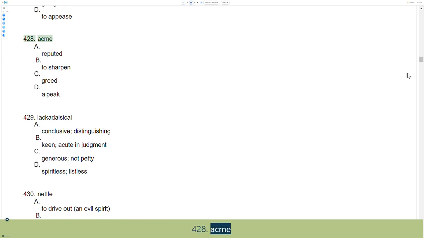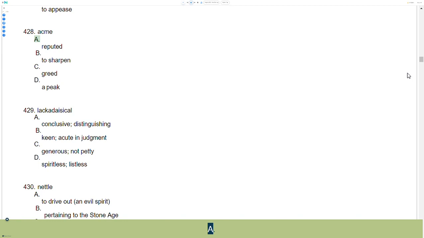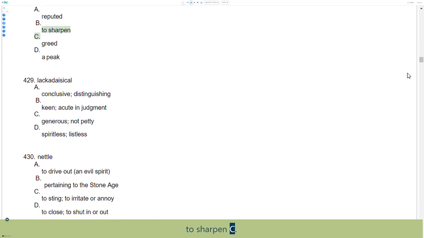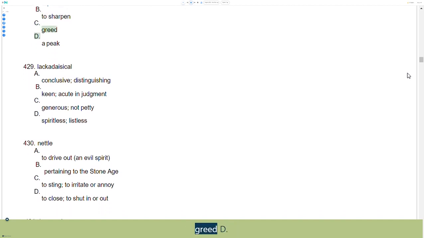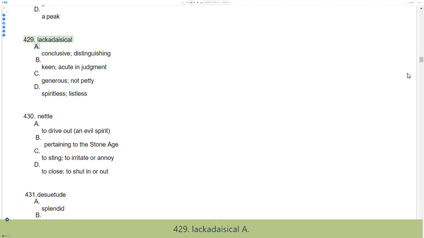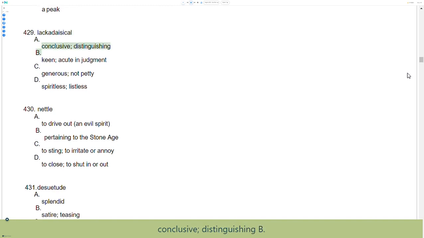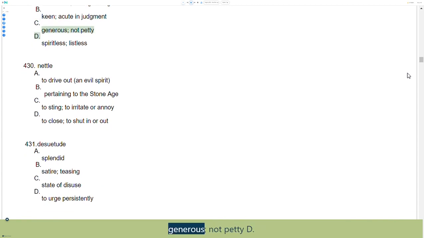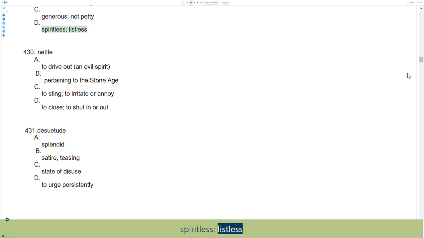428, acme. A: Reputed. B: To sharpen. C: Greed. D: A peak. 429, lackadaisical. A: Conclusive, distinguishing. B: Keen, acute in judgment. C: Generous, not petty. D: Spiritless, listless.